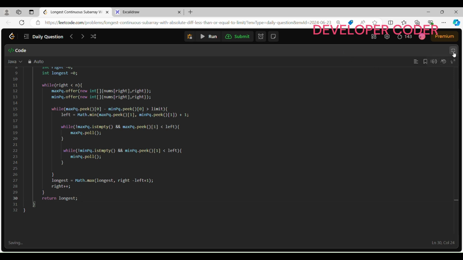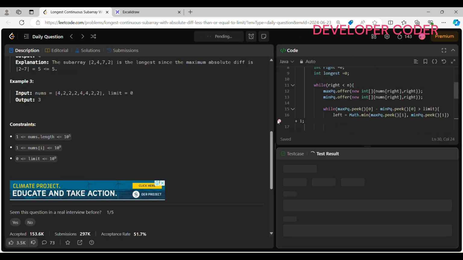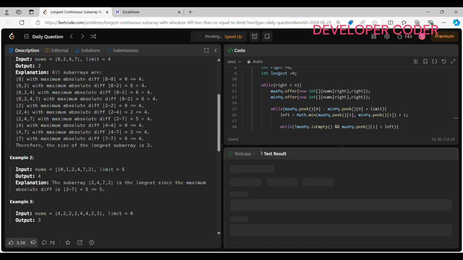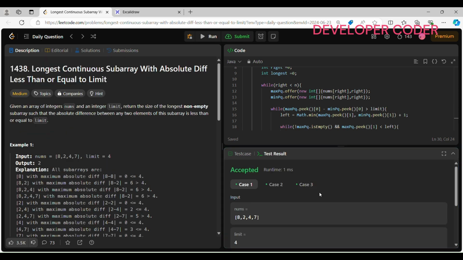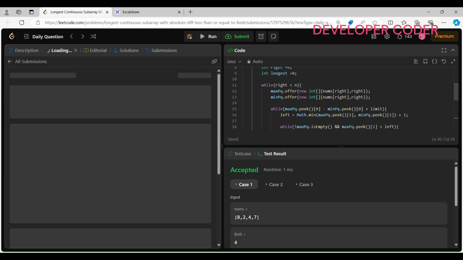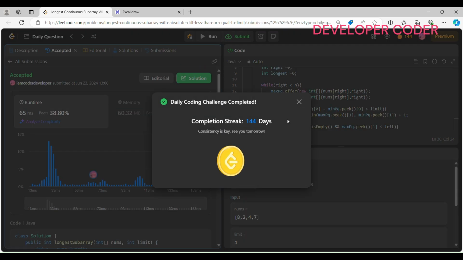So now let's run the code and see if there are any code issues. All the test cases have been accepted. Now let's submit it. So see, our solution is accepted, right?